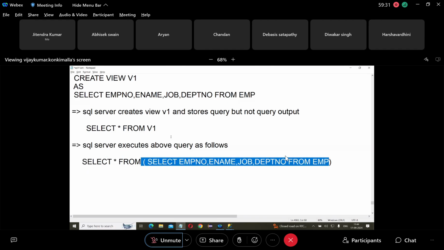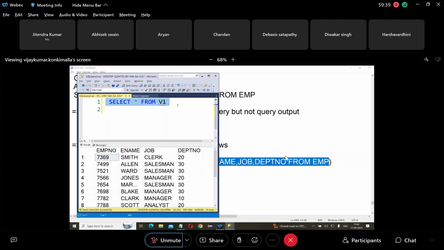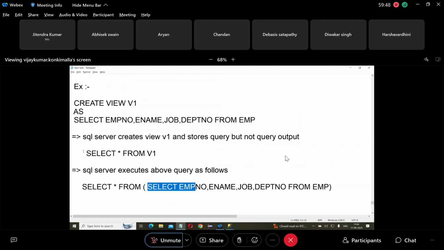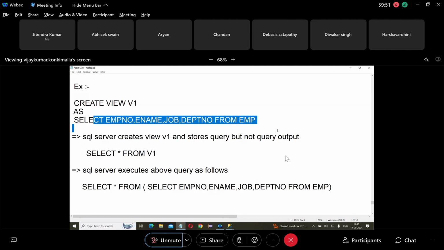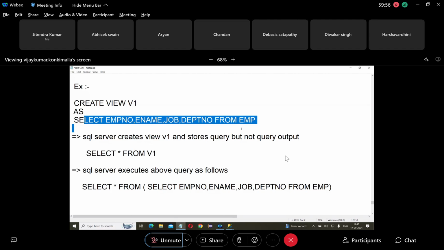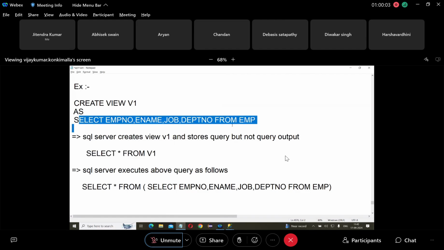That means whatever data is displayed here is not coming from the view. This data is coming from the EMP table. Whenever you run a query on the view, this query is executed. So whatever data is displayed here is not the output of this query, it is the output of that query. Understood? When you run the query on v1, this query is executed.